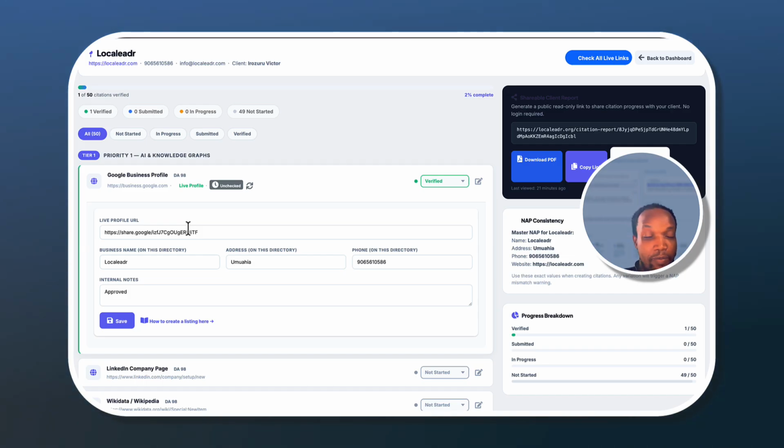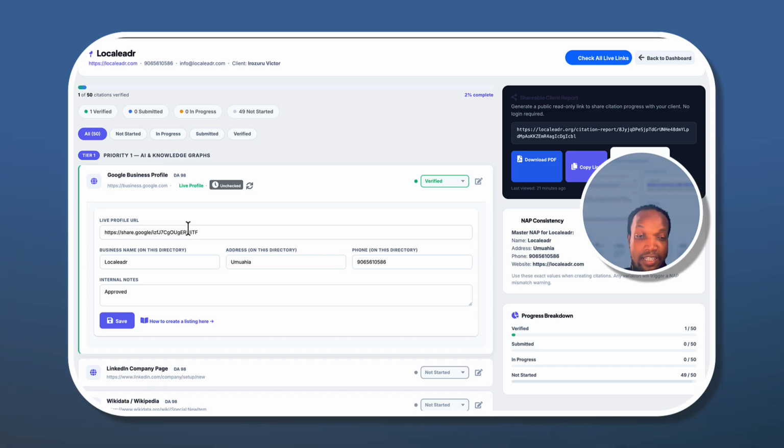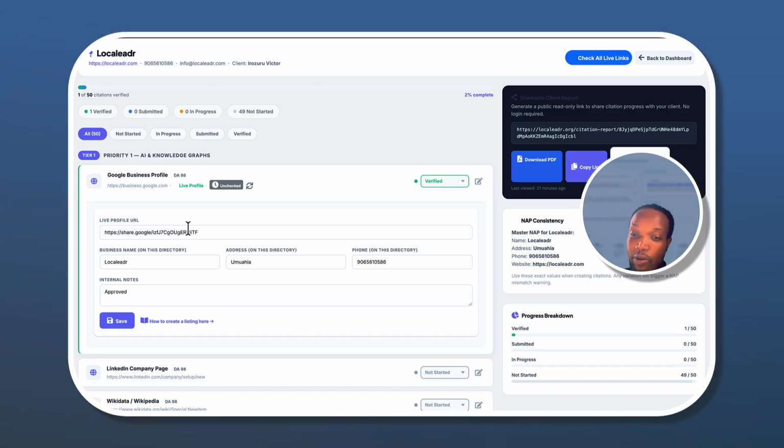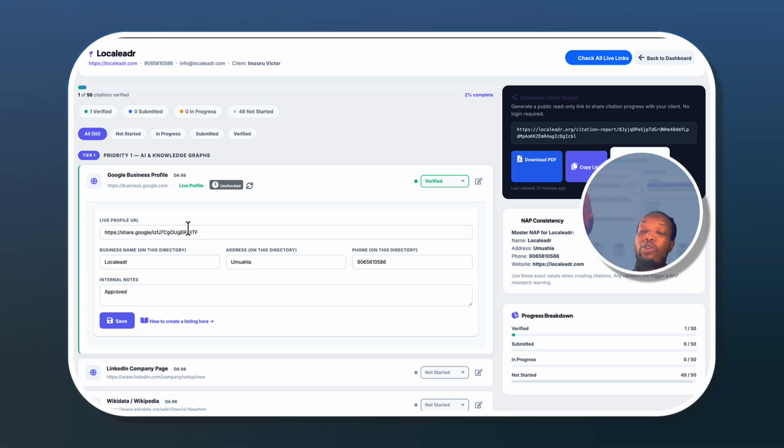So if I'm saying my agency name is Local Leader in this particular listing, definitely I want my agency name to be Local Leader on Facebook, on LinkedIn, and on this platform. That's literally how it works. But anything totally different from that will throw an error that says, hey, this is not what you put here, you have to go and check it back.